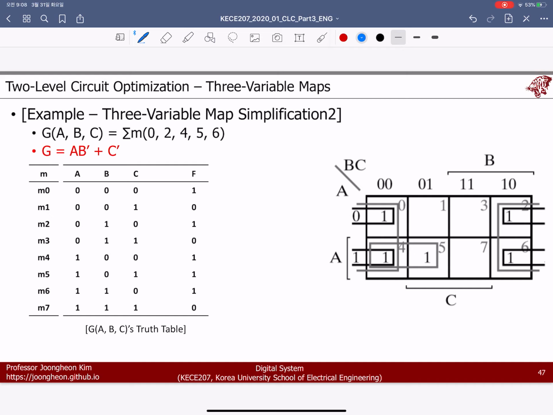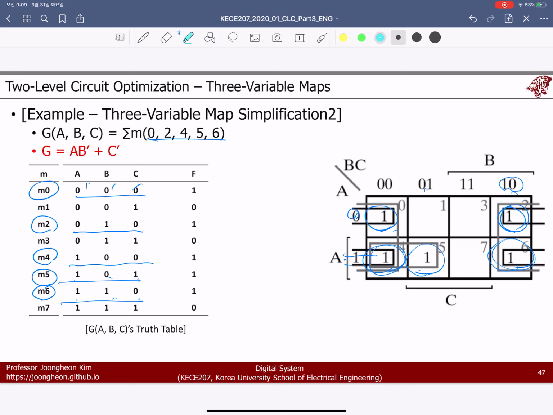Okay? So here, you have 0, 2, 4, 5, 6. So 0 means complement, complement, complement. So here 0, 1, 0. So here you have 1, 0, 0. So here you have 1, 0, 1. So lastly you have 1, 1, 0. Okay. So you can see that here you have this one. This is C complement. So this is C, that's why these areas are for C complement. That's why you have this one at first.